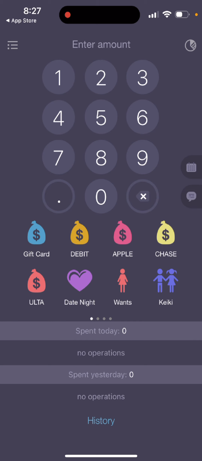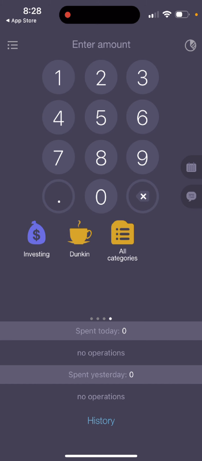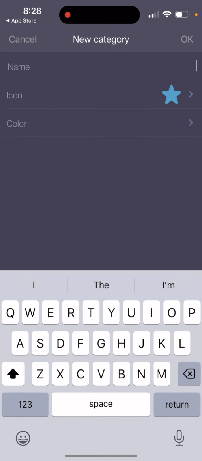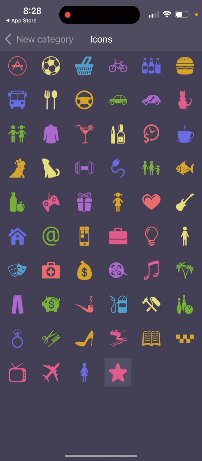As you can see, there's a number pad, and at the bottom, right under that, I have different categories. So I have gift card, debit, Apple, wants, date night, cakey, all of that. If you swipe those categories, you can actually create your own. For example, you would click on all categories and the plus sign at the top, click that and then type in a name. So maybe I want this to be Target. And then you can choose icons.